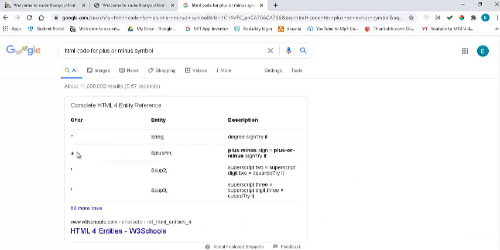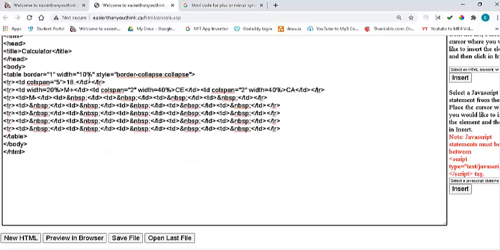Now, if you look here, the HTML code for plus or minus, the entity, is this one. So I'm going to copy this one, and I'm going to go back to my design. After m-1, I'm going to put this code. If I browse it, then you will see that the plus or minus is here.